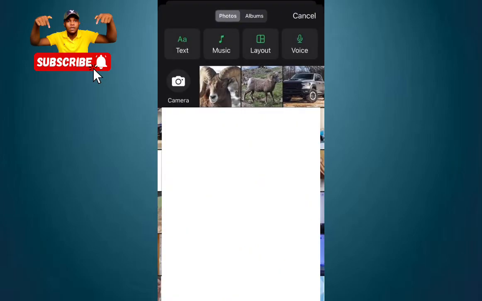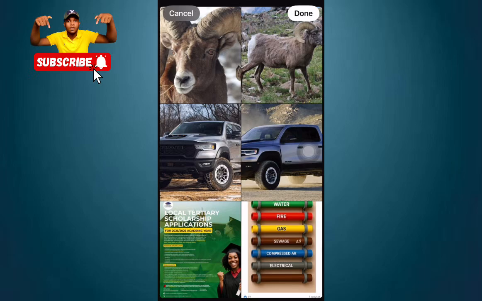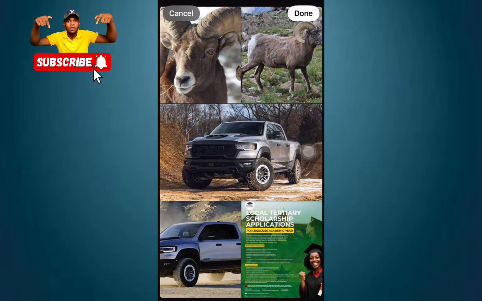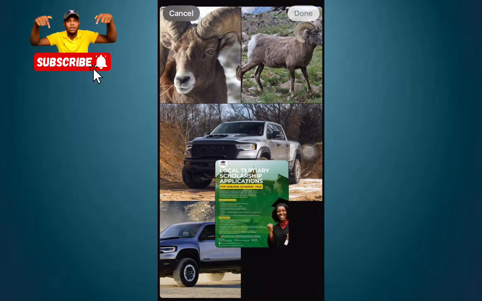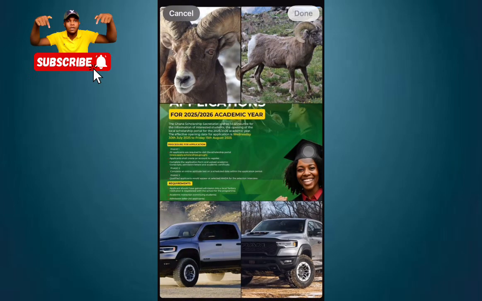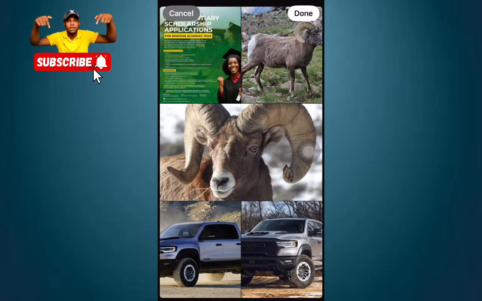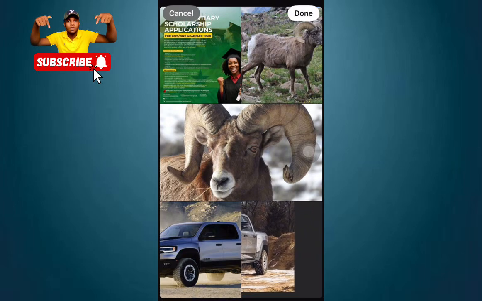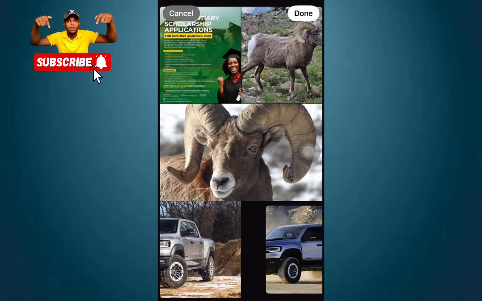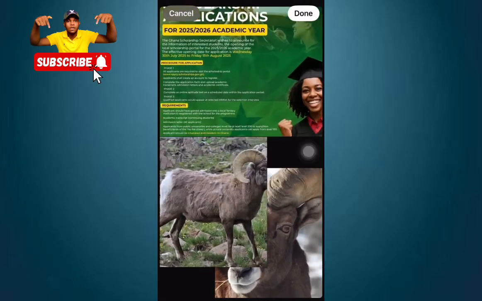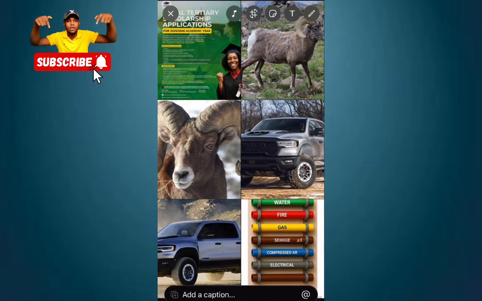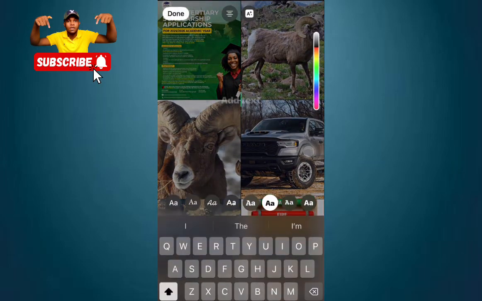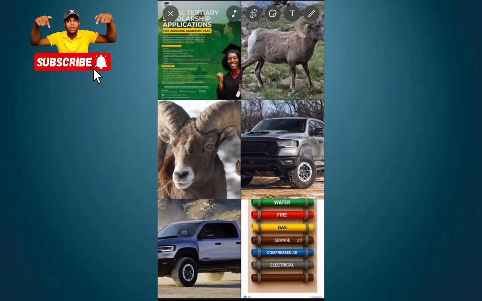So you click on next, and this is how they appear. You can change the layout and it will adjust perfectly. You can move, swap the pictures in arrangement. So let's maintain this. So you press on done. So you can go ahead to also add text or music to this.